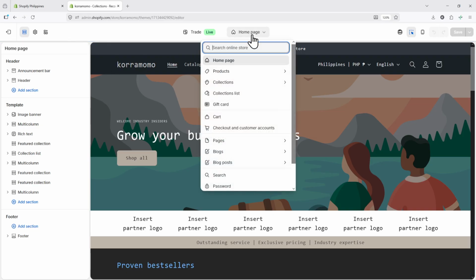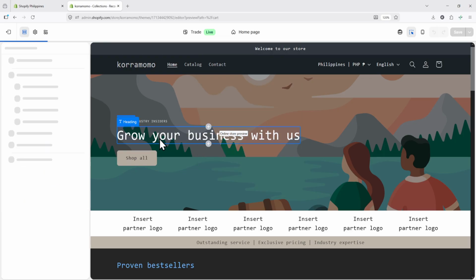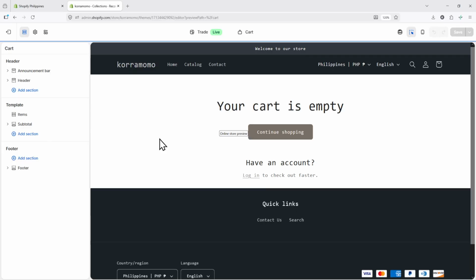At the top center of the editor, click the Page Selector dropdown. It will usually show Home Page by default. Open that dropdown, then select Cart from the list. The preview area updates to the cart page template. And now you are editing the layout for the cart specifically.